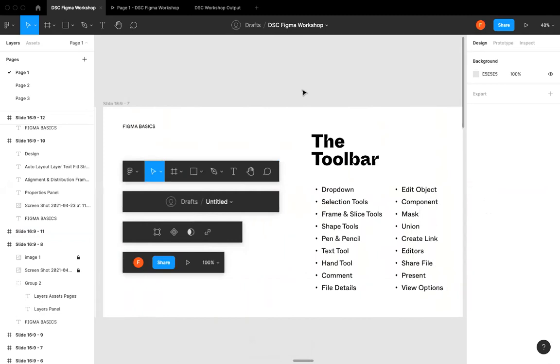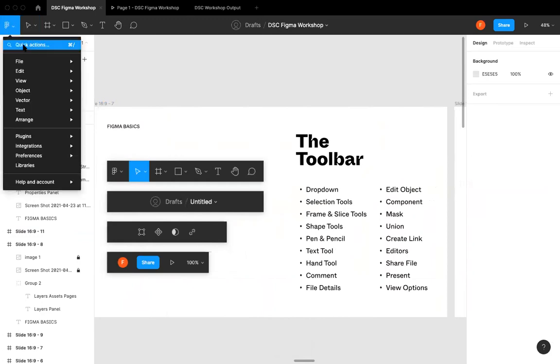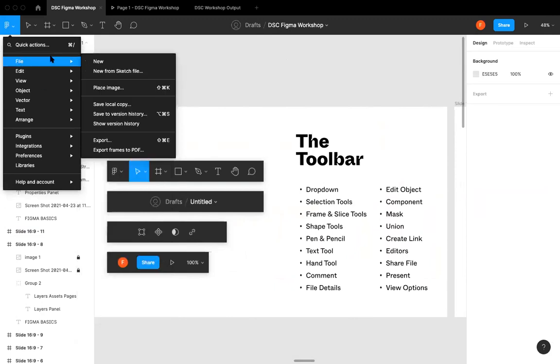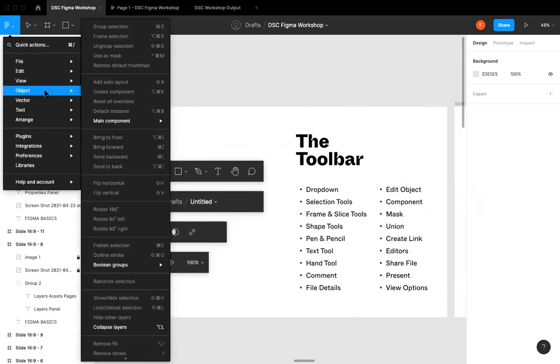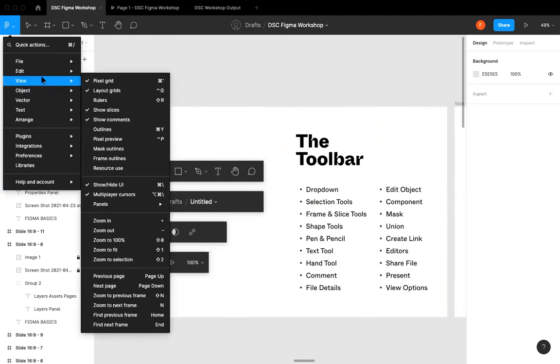And then on to the more exciting part, the toolbar. We'll be going through each one of them. The first one here is the drop down, and you can access a lot of things here. Some of them just repeat from the other tools, but some notable things are these ones for the canvas options. You can also show and hide the UI or multiplayer cursors if you're collaborating with other people.